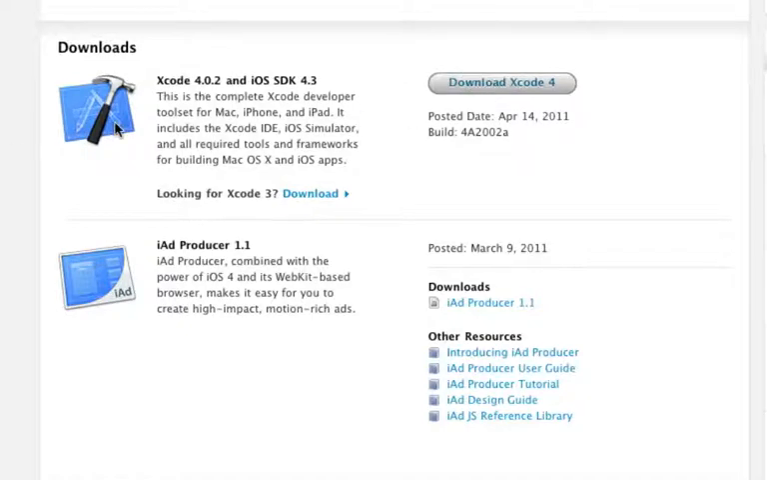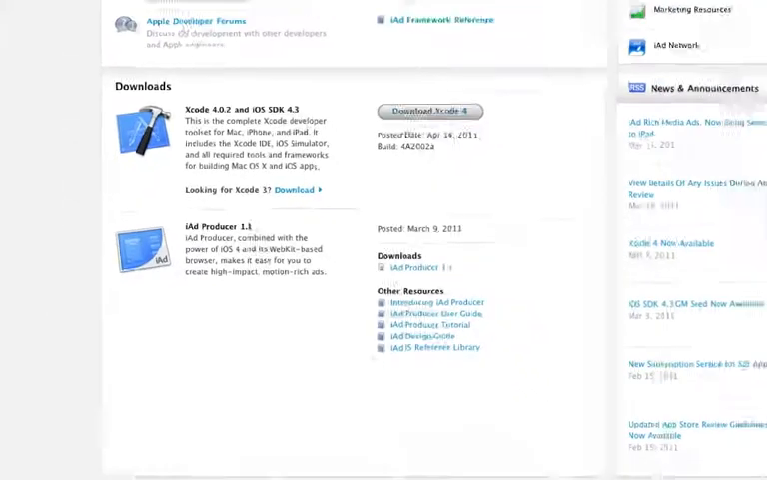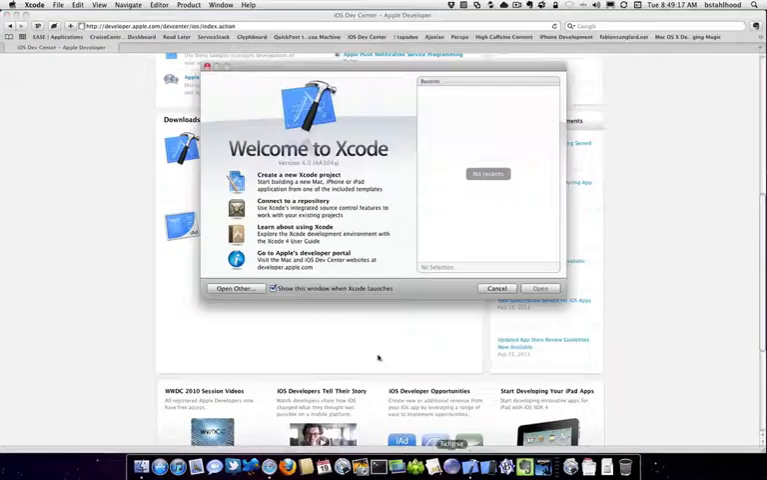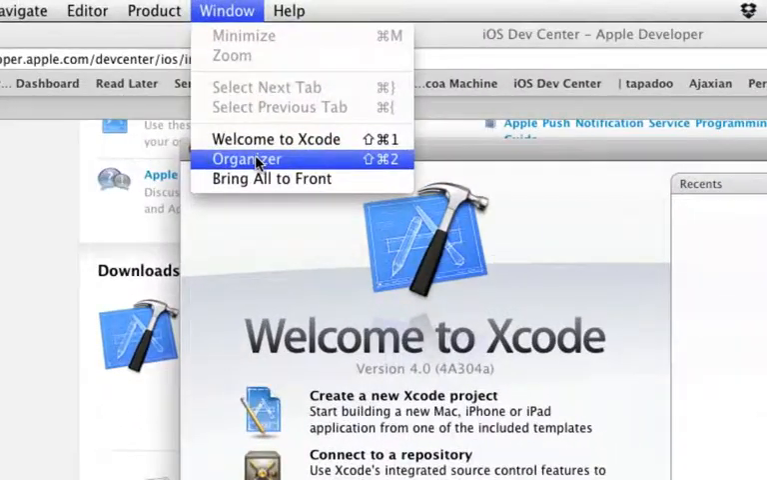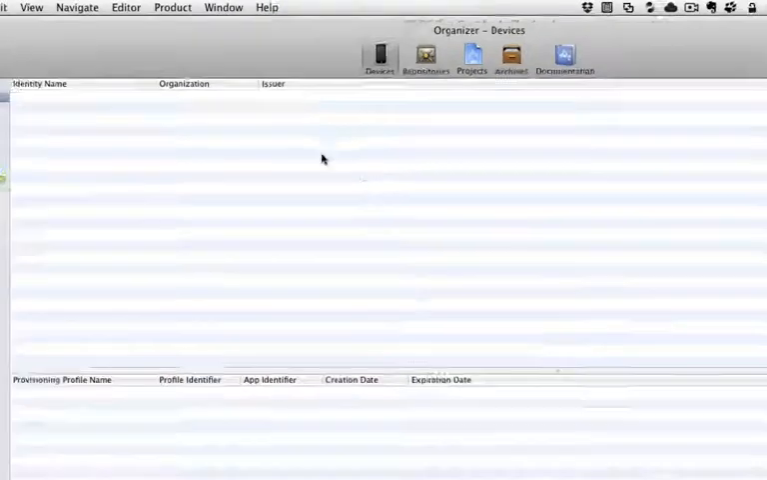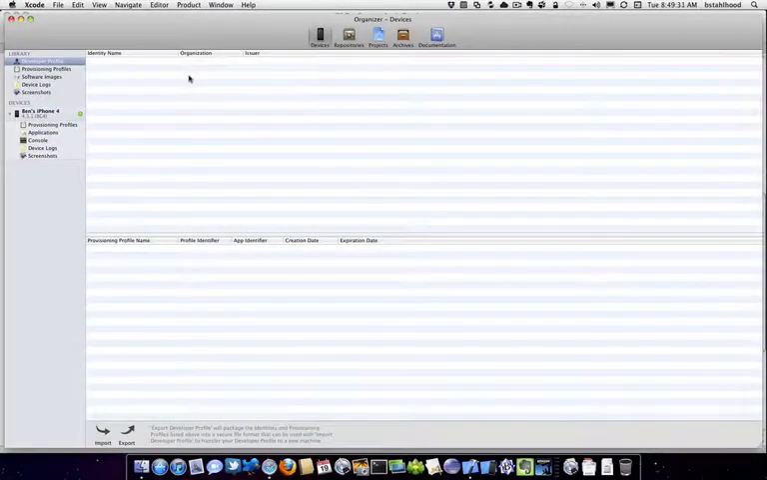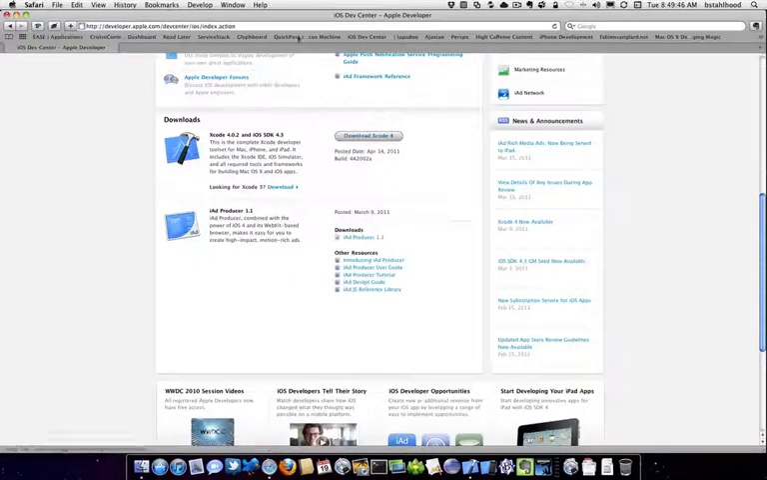Once you've installed Xcode 4, you want to go ahead and load it. And you will be presented with a screen like this. The screen that we care about, and the process I'm going to take you through, requires the organizer. So if you go to Window and then Organizer, this allows you to manage your devices, developer profiles, provisioning profiles, and also any software images you may download from Apple as they release betas.